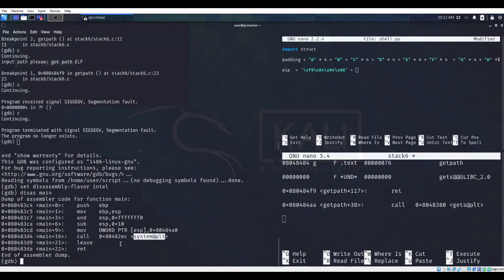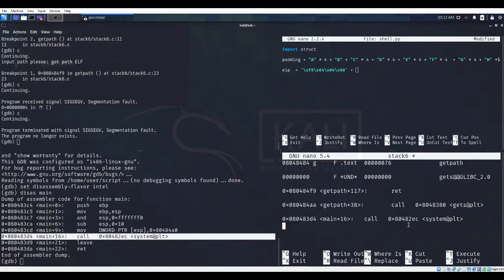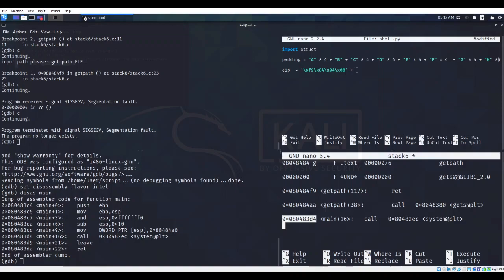Okay, we are getting some value pointed at. So this is where the system is at. This is the value for system. So the system function is what we need. In order to get root from this stack6 file as well, we need this value. So let's put a quick breakpoint at the system function first.